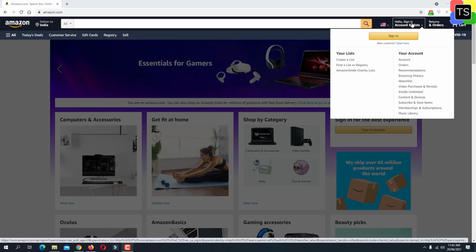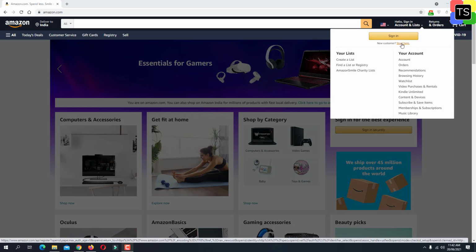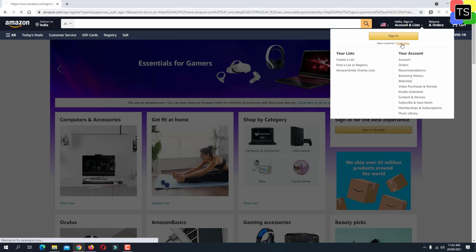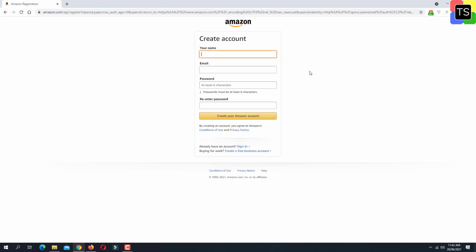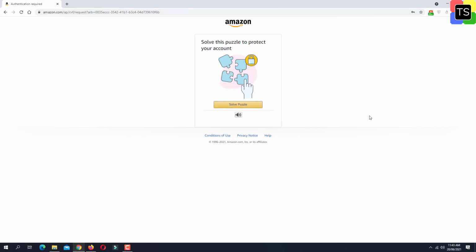Now hover over the sign in option and from here click on Start Here link. You will be redirected to the Create Account page. Here enter your name, email, password and click on Create Your Amazon Account button. If prompted a CAPTCHA or puzzle, then complete the step.